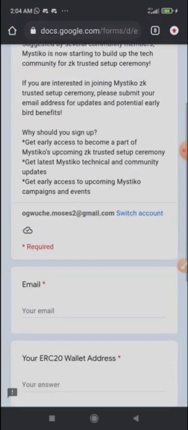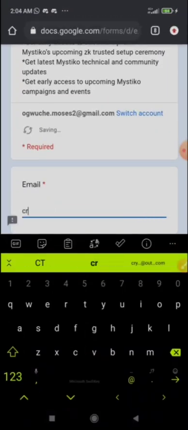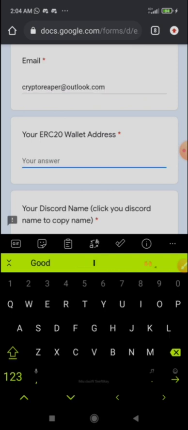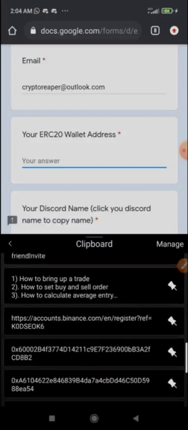All right, so email address, I'm gonna put cryptorip. Nope. Let me use pampadre. Nope. Let me use cryptoripper. So I'll use this email address. All right, good. So I'm gonna put my Ethereum address. So that's the Ethereum address I use, which is this one.